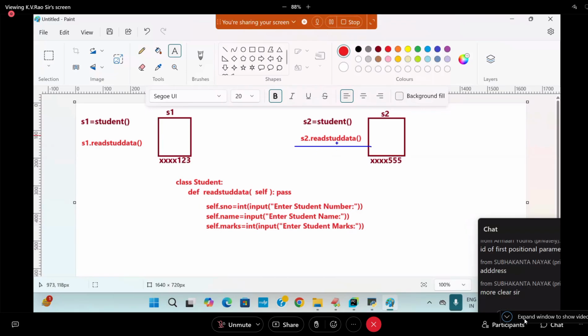S2 dot read student data flow. The read student data method is called with respect to S2. S2 is an object of student. Control comes to the student class, looking for read student data. It is containing self. Self contains the address of what? S2. Self dot. This data will be kept into this place. This indicates reading the data.